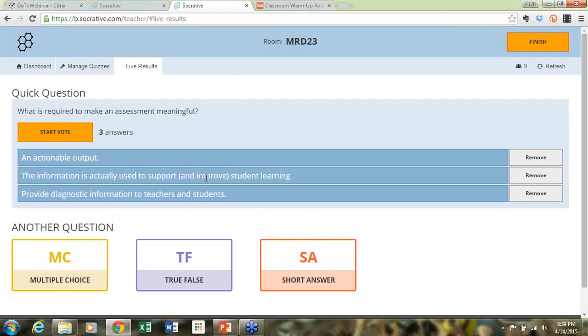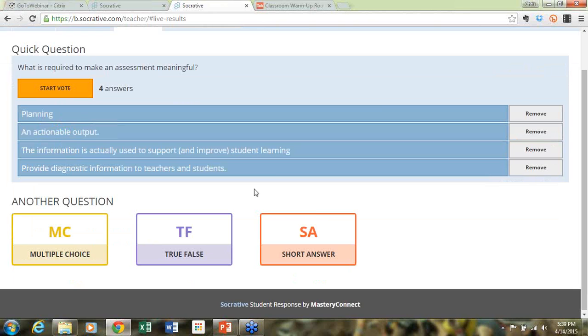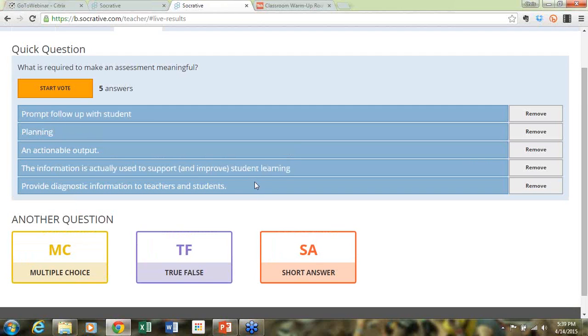And already we have 3. Thank you for that. And I'm going to keep the polls open on this for, we'll say, a minute or so, just to see how much we can collect. So we have planning, actionable output. The information is actually used to support and improve student learning. Provide diagnostic information to teachers and students. Prompt follow-up with the student.